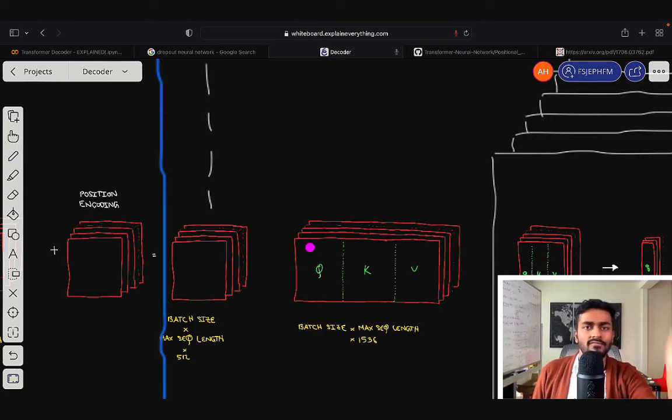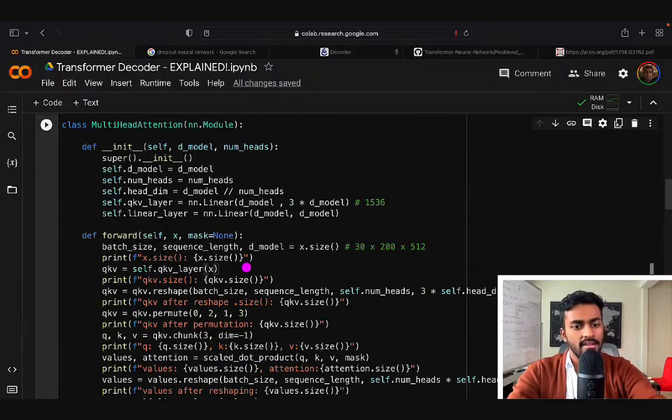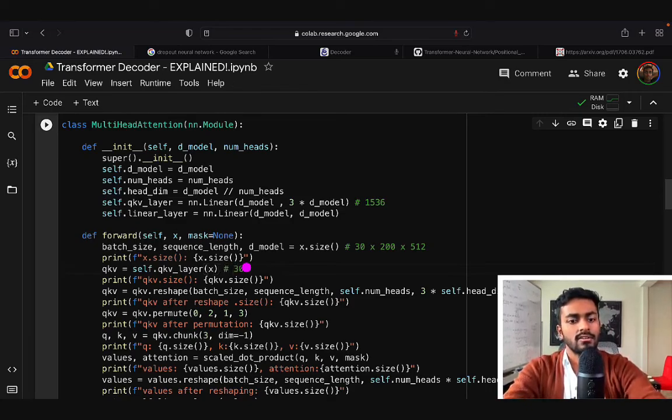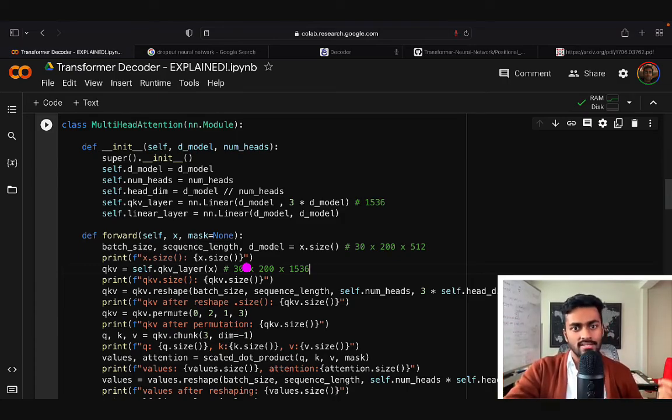So the query vector for a word is, what am I looking for? The key vector and the value vectors essentially are like, you can consider them as some form of memory, or you can also consider them as, what do I have to offer? So it's kind of like its own information that it already knows. So coming back to the code, this is now going to be a QKV, which would be 30 cross 200 cross 1,536, as we've created query, key, and value tensors, which are going to be used for attention.